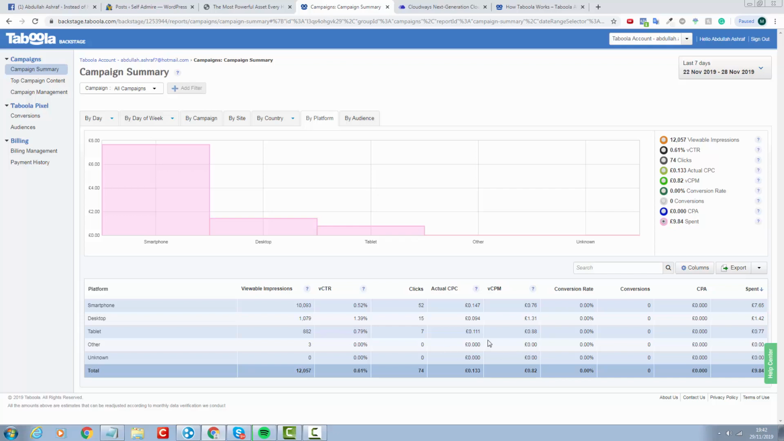And then the tablet is also not so bad at 11 pence with a better CTR than the smartphone, but more traffic, like I said, if you're running all of them, will be gone to smartphone. Now in my next few tests, I could do desktop and tablet and see how that performs on the campaign.